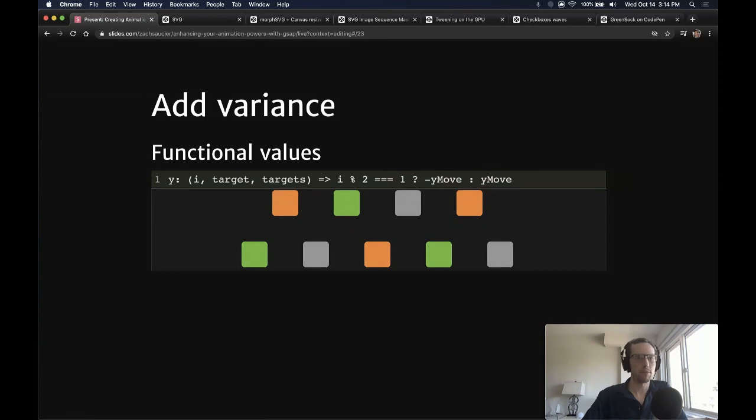Functional values are similarly very handy. Most properties in GSAP allow you to use a function as a value, and it will pass in the index, the target, and the array of all targets to each function. For example, this code allows you to animate every other of your targets in the opposite direction as the last one using a single tween.